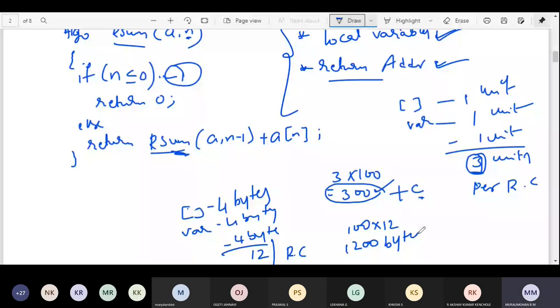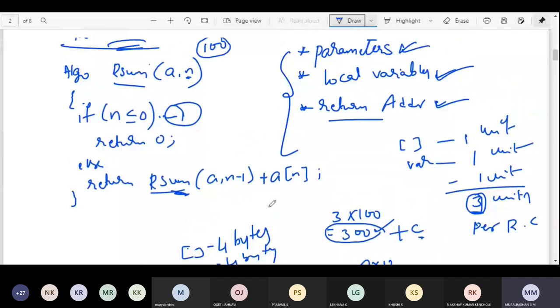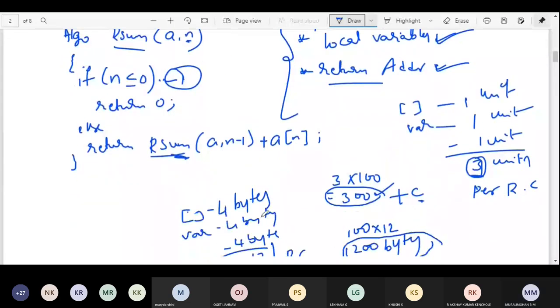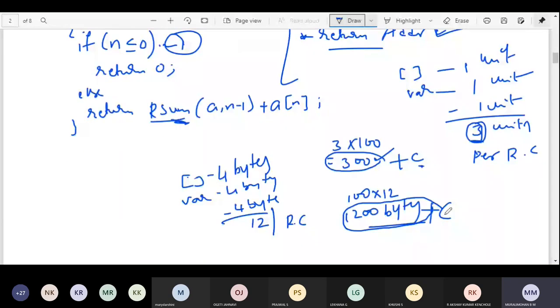Yes or no? So this is the amount of space, that is, the variable amount of space that is required by this algorithm, plus the constant space. Always remember, we'll calculate the total space as constant space plus variable space.